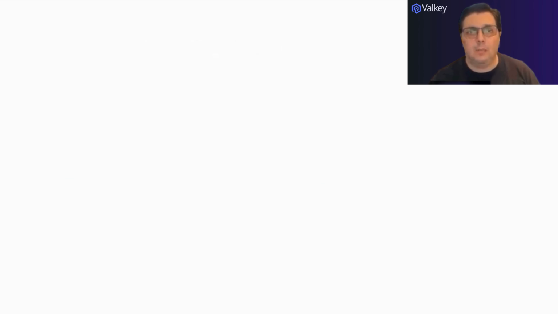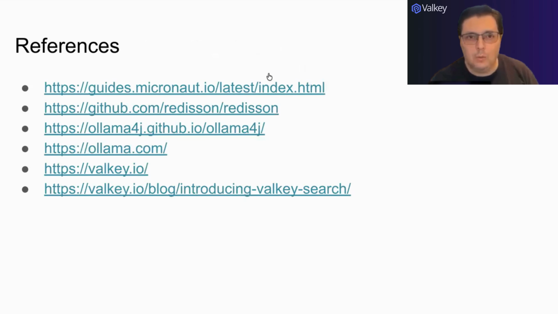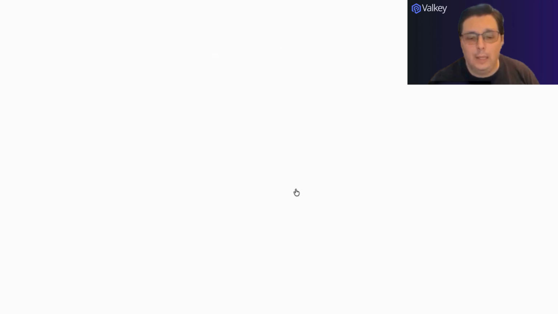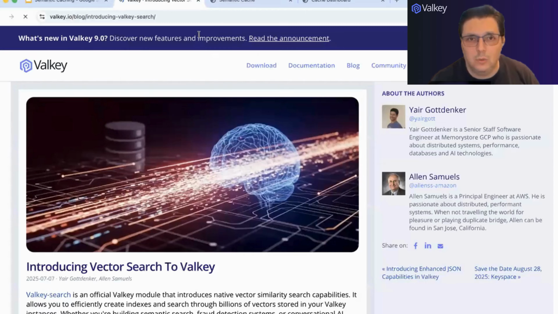Okay, some references. As I mentioned, I use this framework called Micronaut. I use the Java library Redisson. I used Ollama4j, and I'm running both Valkey and Ollama locally. And here's where I also reference this useful article on some of the cool features in valkey-search.